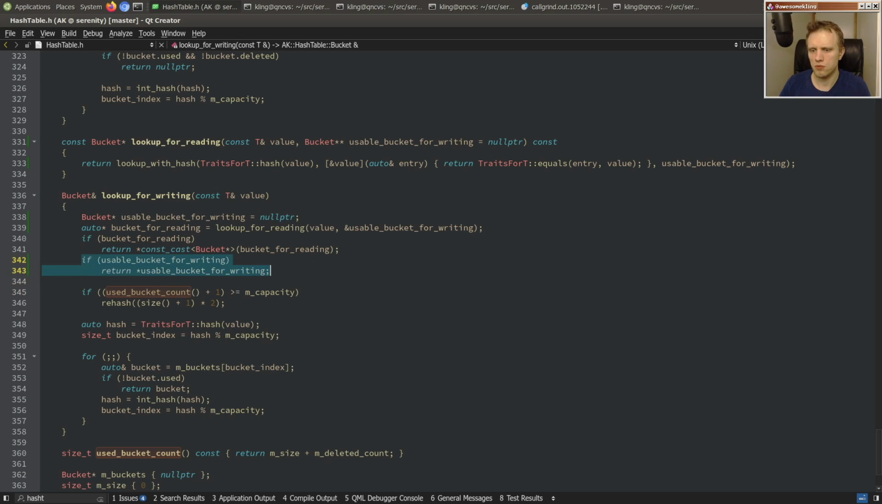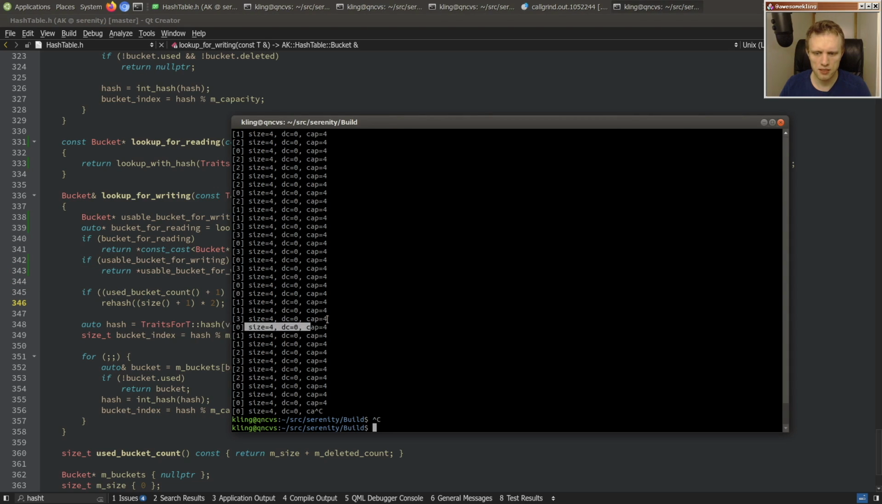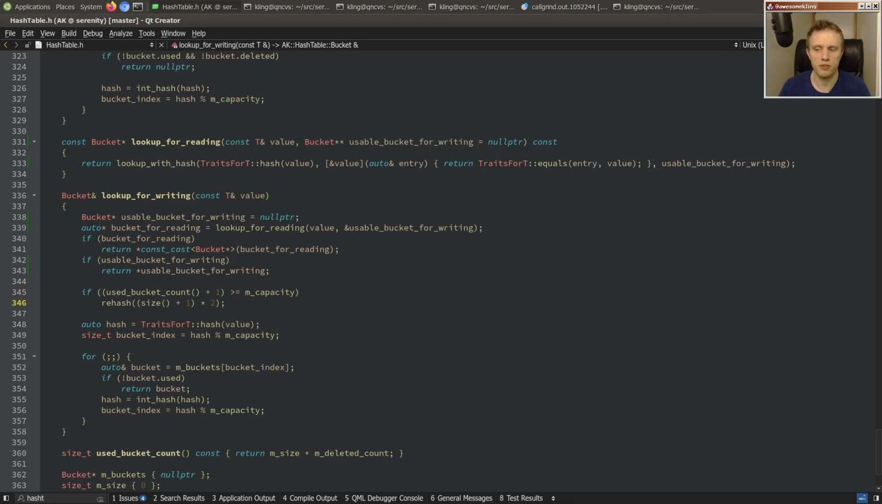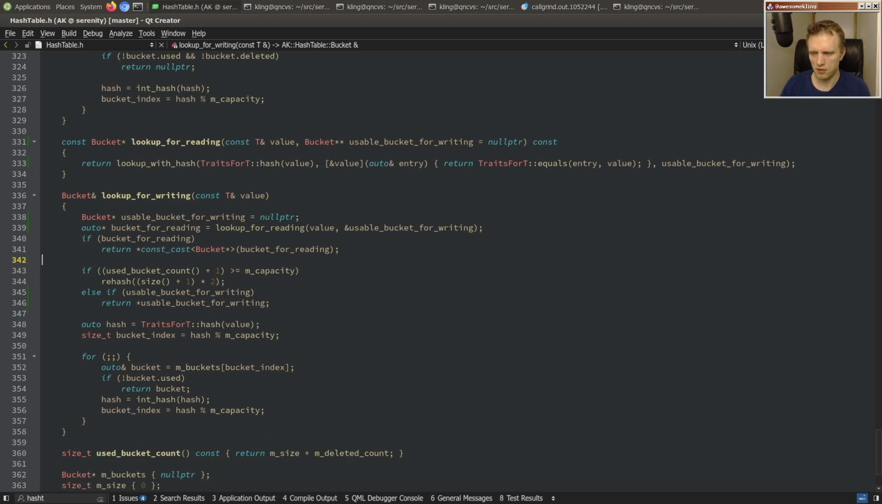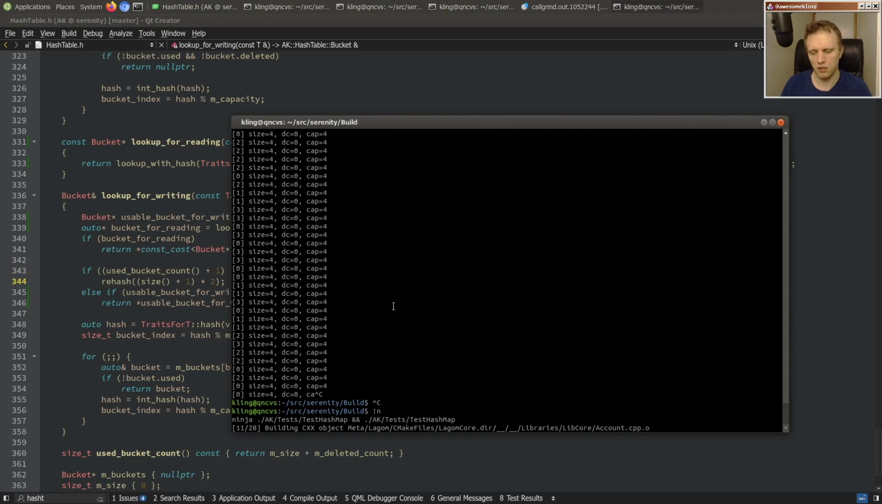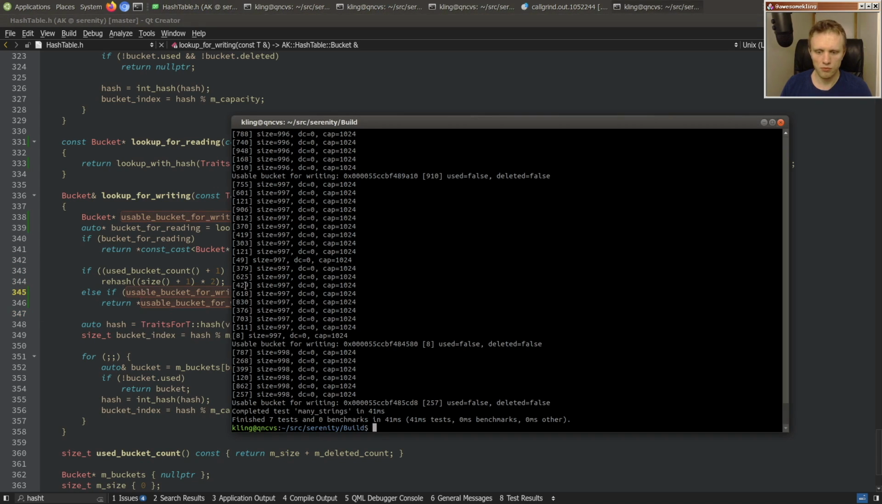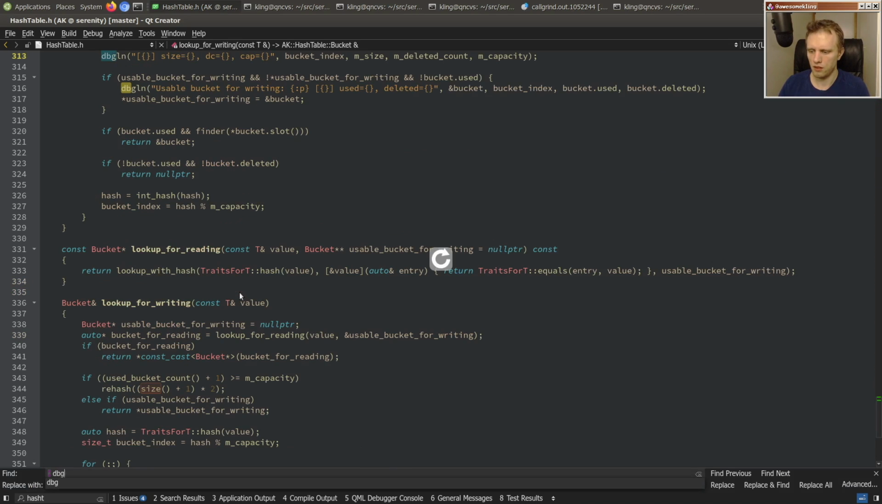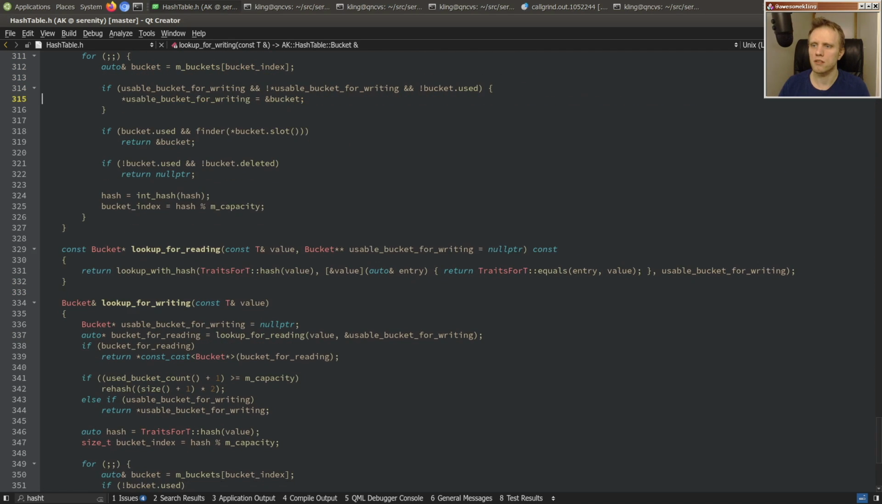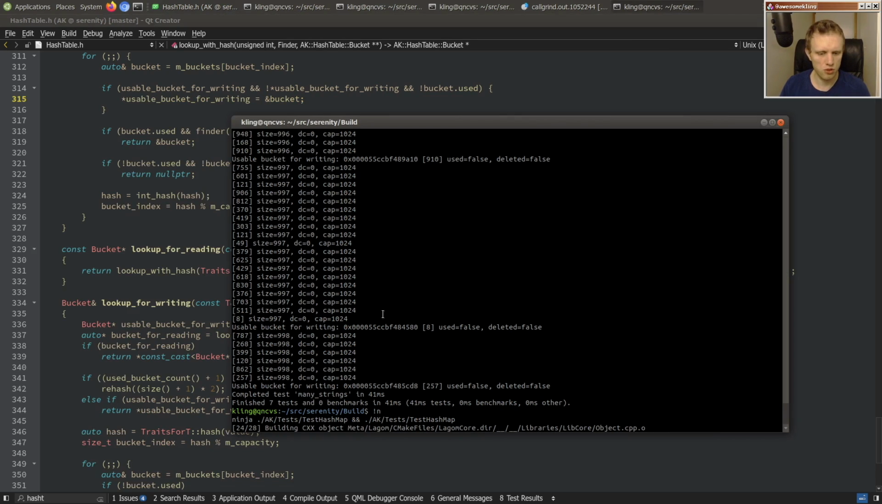Okay, so we still need to rehash. If the size is getting too close to the capacity, we still have to rehash the table so that it grows, so that we always have empty space. Otherwise, the linked list will not work. So if we rehash, then we can't use the usable bucket, but if we don't rehash, we can use it. And then it works. Yeah. Okay. That makes sense. Okay, we are learning so much.